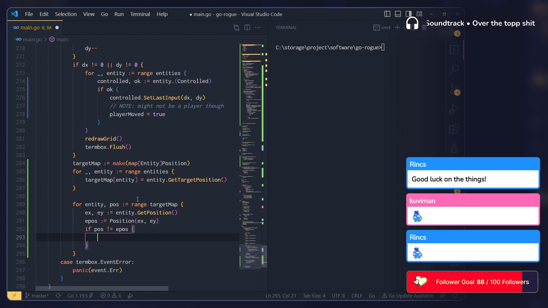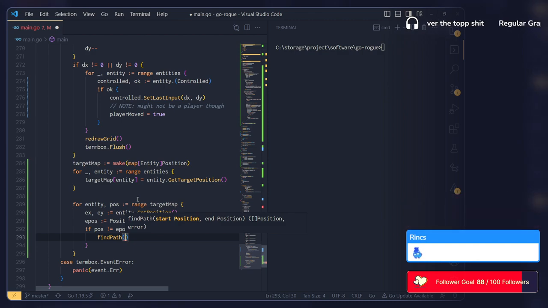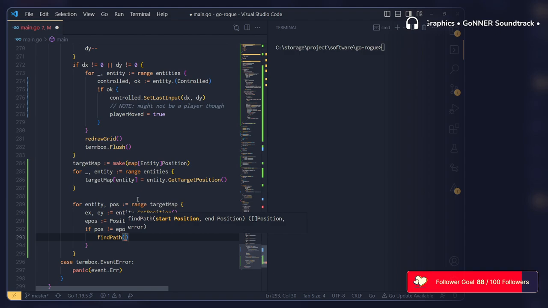Okay, so we then find the path, which is not great. I should probably cache the paths, but that's fine, I guess. I mean, you're not running at 60 FPS. You're only going to calculate this when you press the button, so it should be okay. Also, the maps are probably not going to be that big.